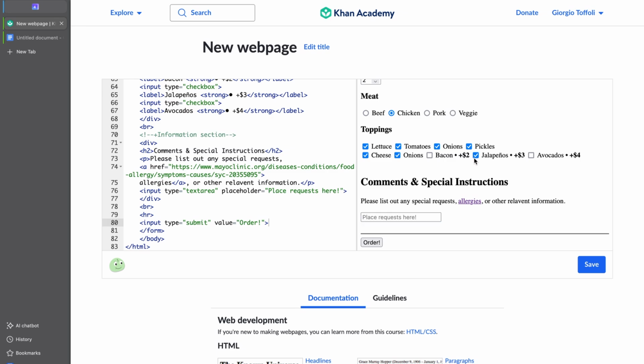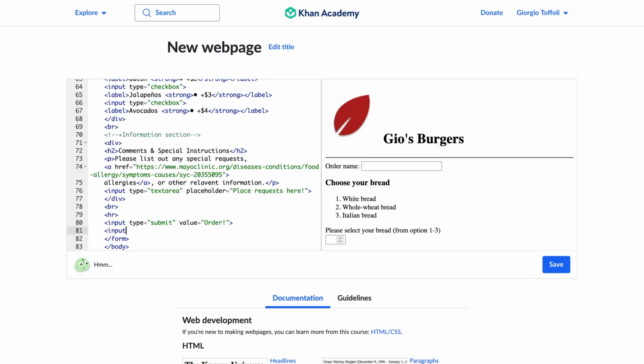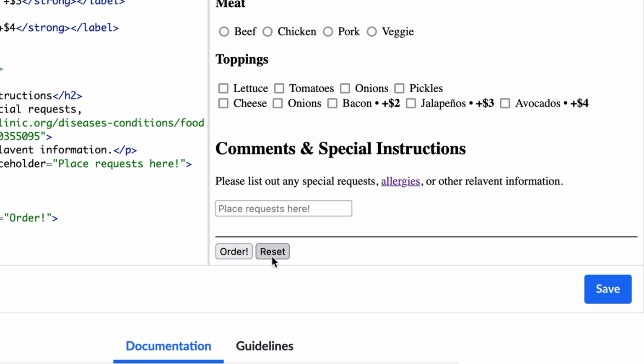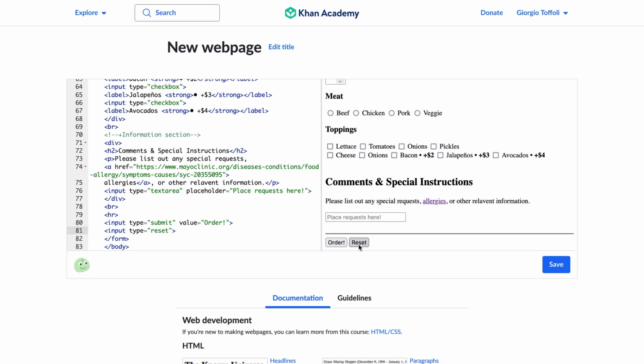However, what if the user changes his mind right at the very end? Would he really have to go through and unselect every single option? The answer is no. We can use the input type reset. This will give us another button that, when clicked, will reset our entire form.